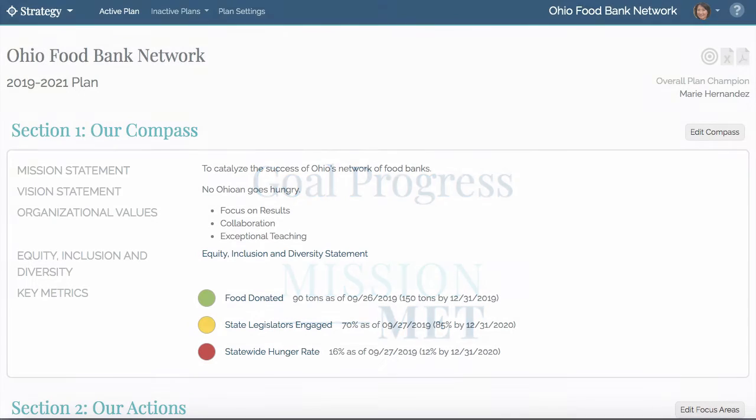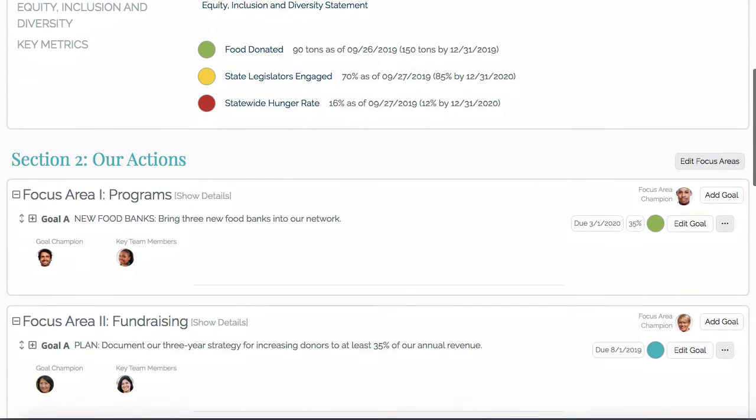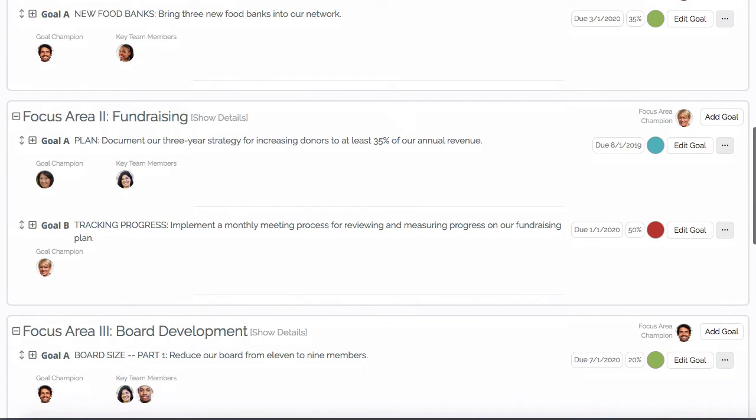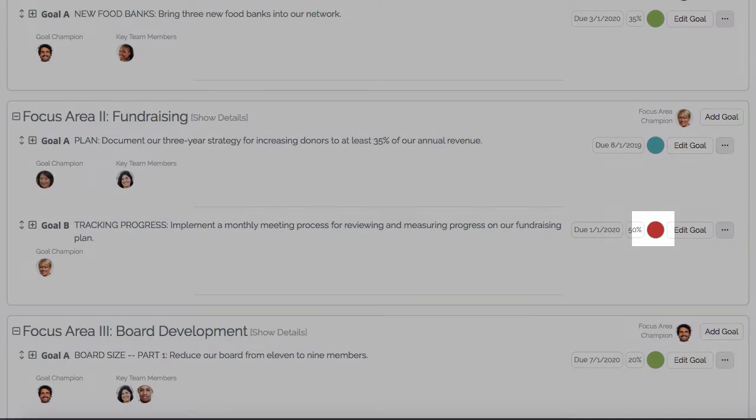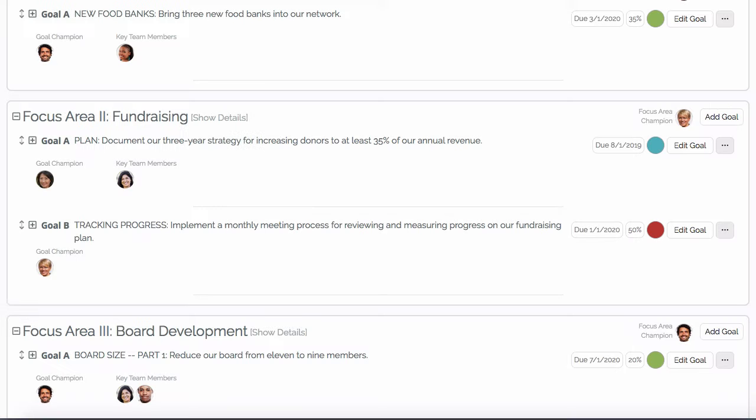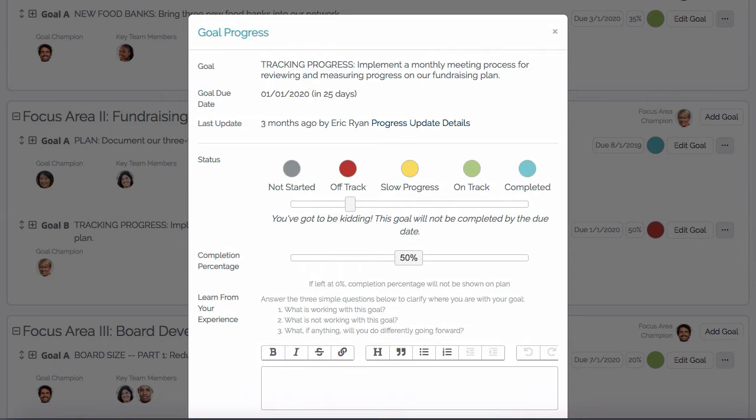The Goal Progress Tracker provides your team with more information about the status of specific initiatives. In the strategy application, scroll to a specific goal that needs more information regarding its status and progress. Select the Goal Progress circle. The Goal Progress window offers the ability to provide richer details about the status of the goal.